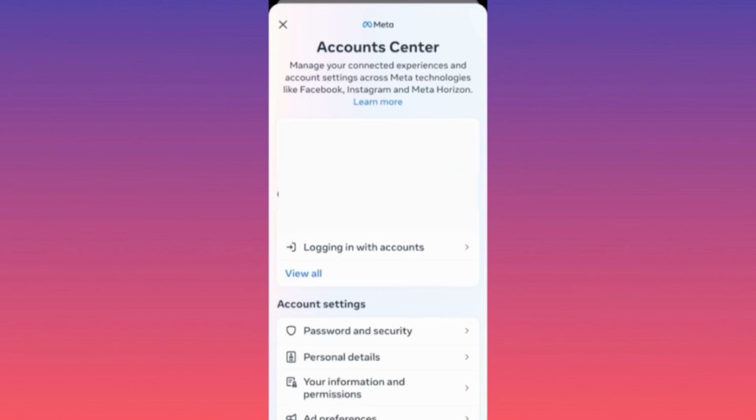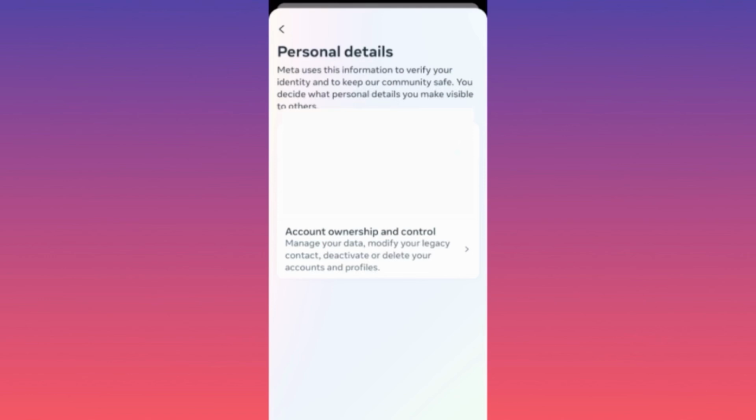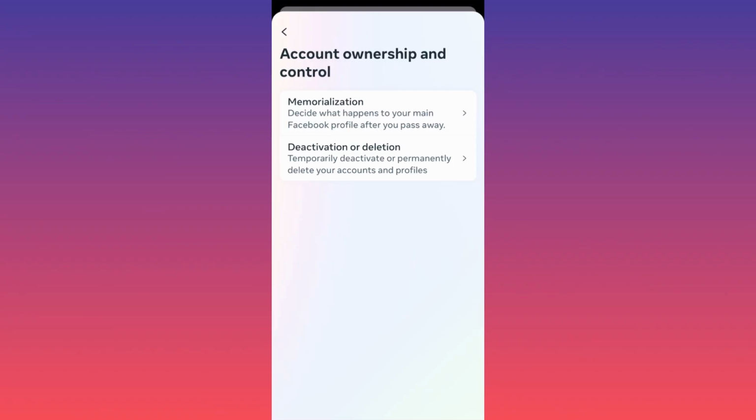choosing personal details. You click on personal details, and here you will find account ownership and control. Let's click on this and see what this gives us. Three options, ladies and gents. What we're going to focus on in this part of the video will be deactivation or deletion of the account.